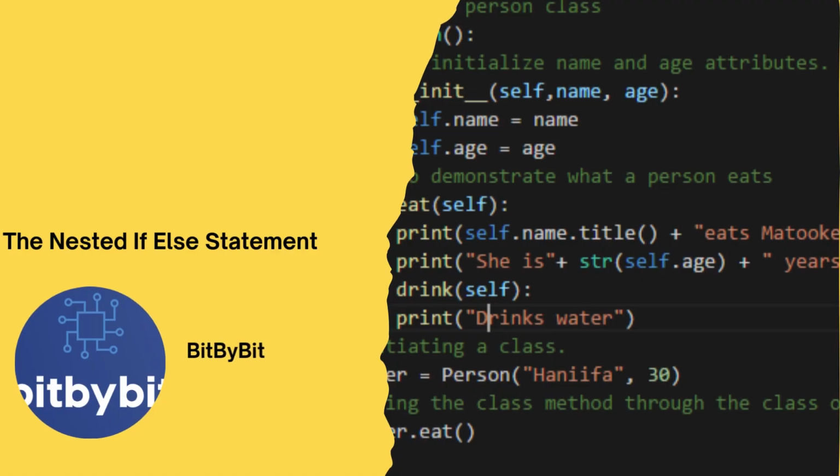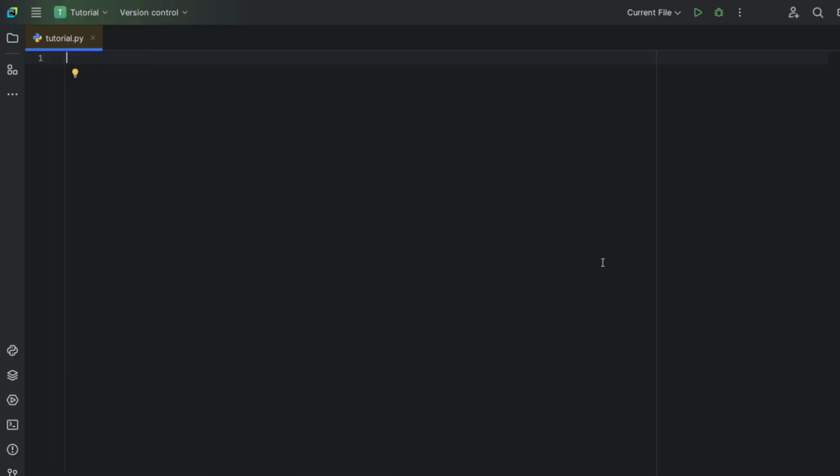And let's get straight into it. Now let's discuss two special cases of the conditional statement. First, consider the case where the indented statement placed after the if is another if. This is known as a nested if or a nested if-else statement. So let's create an example.